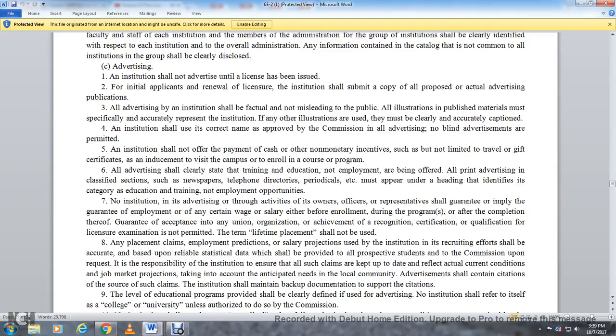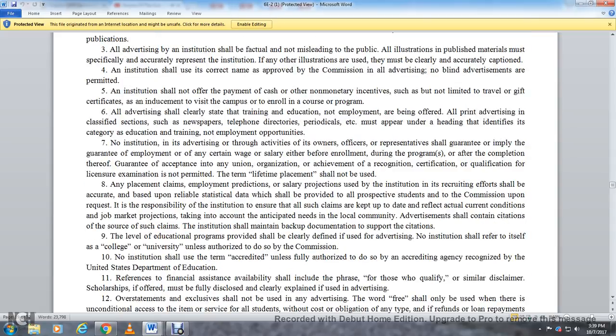8. Any placement claim, employment prediction, or salary projection with the institution's recording efforts shall be accurate and based upon reliable statistical data, which should be provided to all prospective students and to the Commission upon request. The institution shall ensure that all claims are kept up to date and reflect actual current conditions or job market projections, taking into account the anticipated need of the local community. Advertising shall contain the citation for the source of such claim. The institution shall maintain backup documentation supporting the citations.